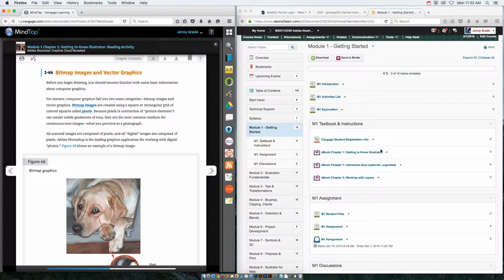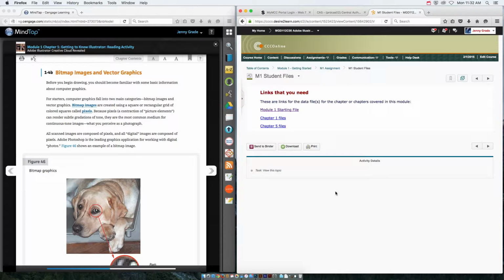But before you actually start reading the book, it's a really good idea to just continue looking through the Module 1 stuff just to see what's there. So if we go to the student files, this is important because this is where you can download the starting file and some files for the actual chapter, the data files, the files that they might ask you in the book to open up and then start modifying. So make sure you download these files, extract them because they're in zip files, and organize them.